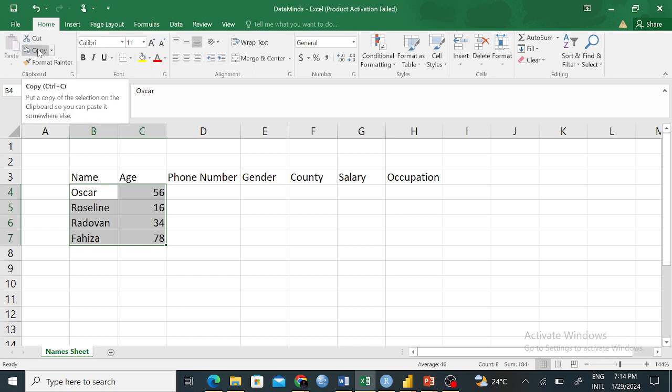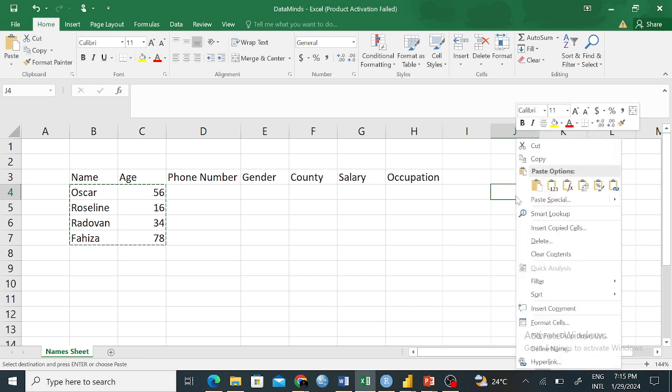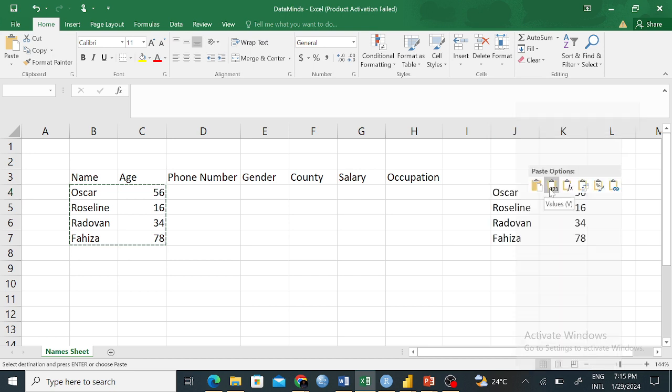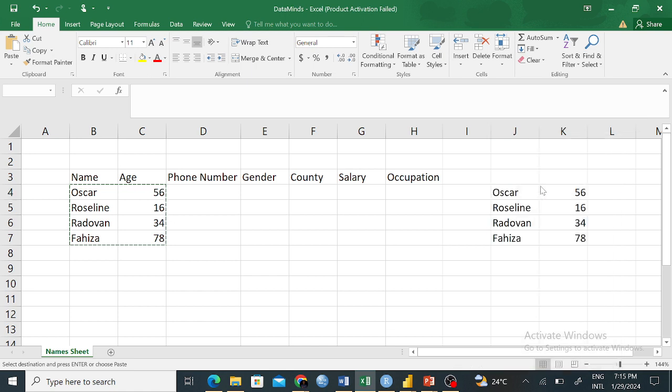So if we copy, which has a shortcut, Control C. So if I copy this, and then I can select where I want to paste it. Suppose I want to paste it in J4. J4 is here. And then I right click. I can paste it as numbers. I can paste maybe including formulas if I had it, or just Control V. You can see that this information, we have copied it here and brought it here.